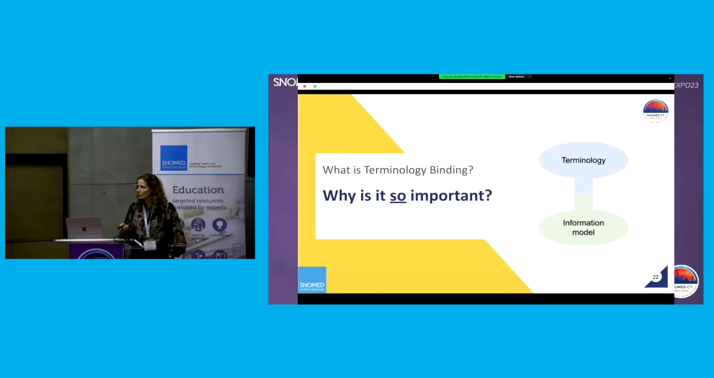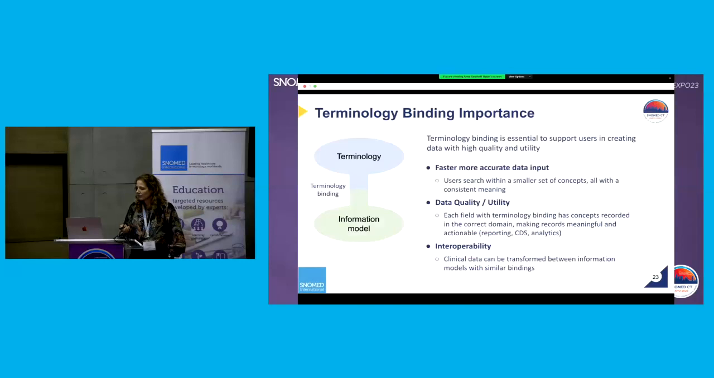So why is terminology binding important? In short, it's because of the anticipated benefits I showed you in the beginning. That's so that we can represent data consistently and accurately in a manner that can be understood across various organizations interested in using that data.